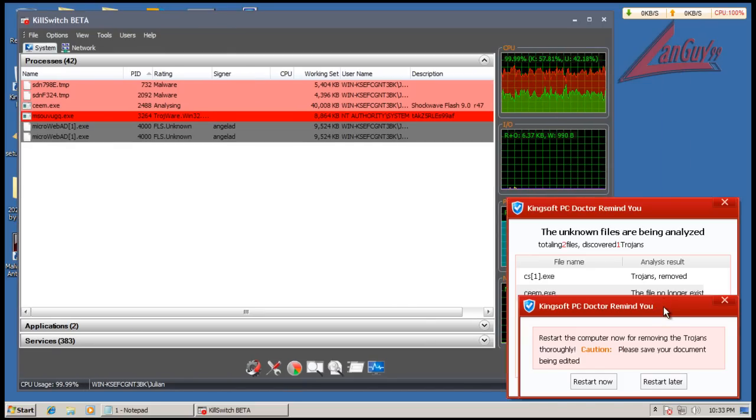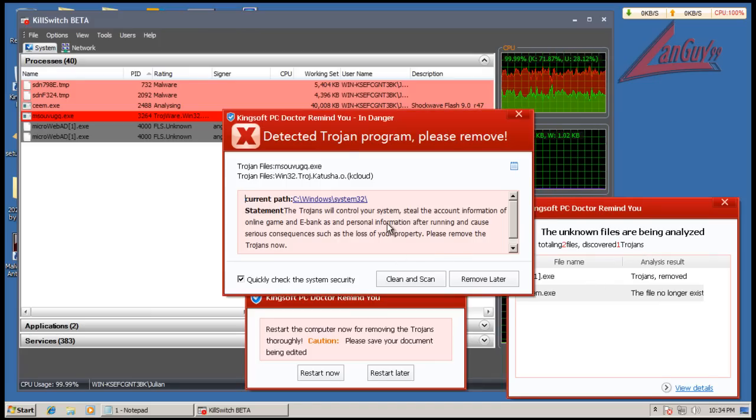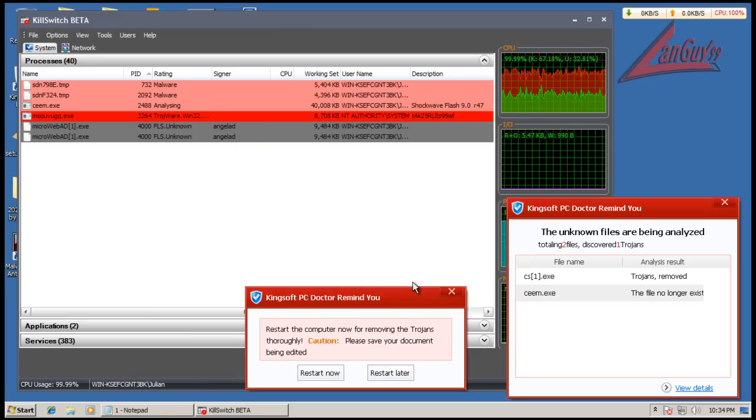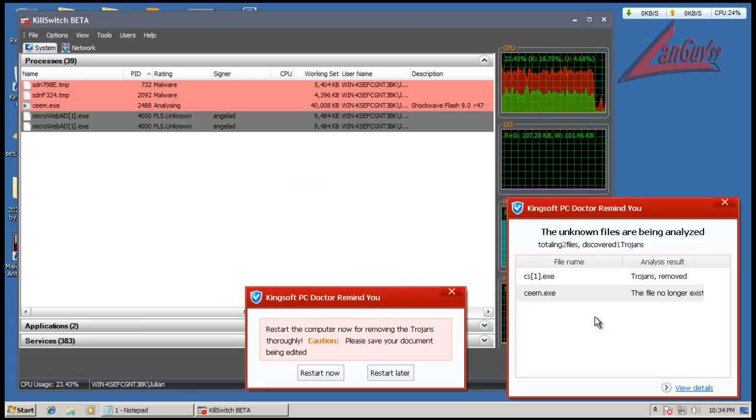Alright, so I got a couple pop-ups here. It says unknown files are being analyzed. 2 files discovered, 1 Trojan. So that CS Trojan removed. Looks like I found another file here, just popped up right now, that MS whatever, this one right there. And Sober, whatever that one is, 31 temporary internet files. So we'll remove that one.